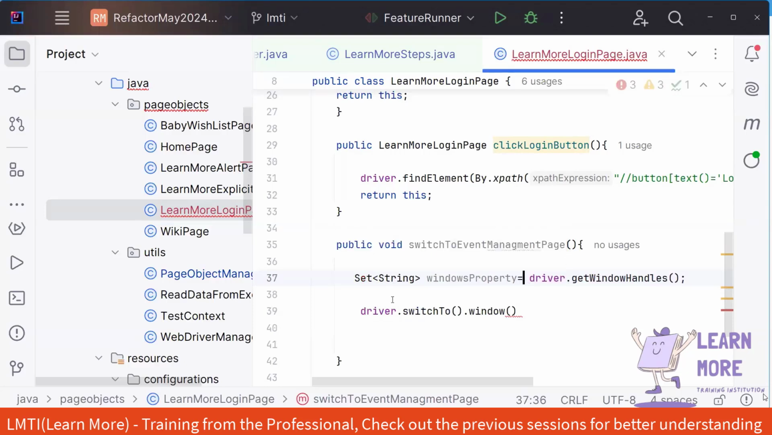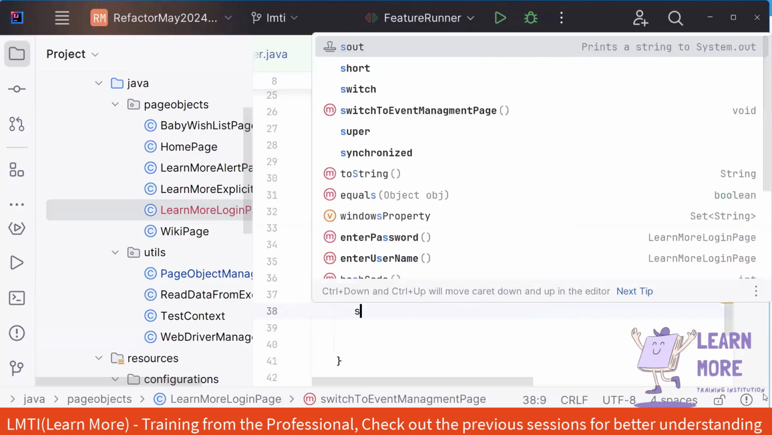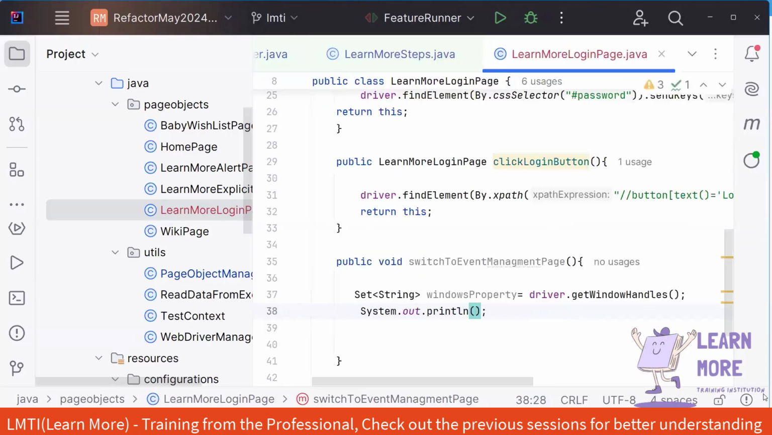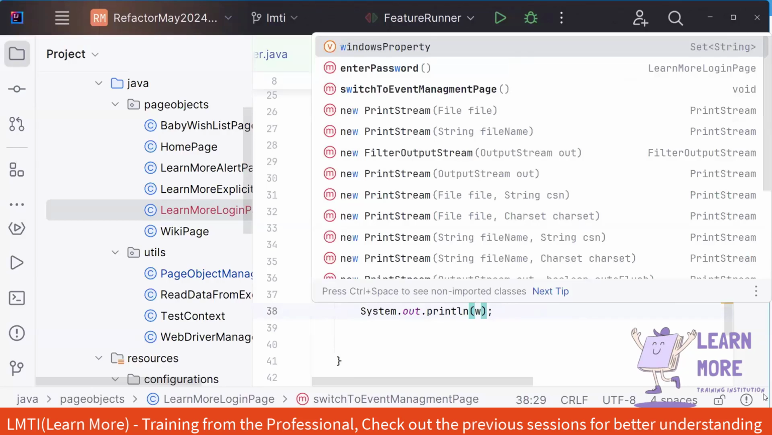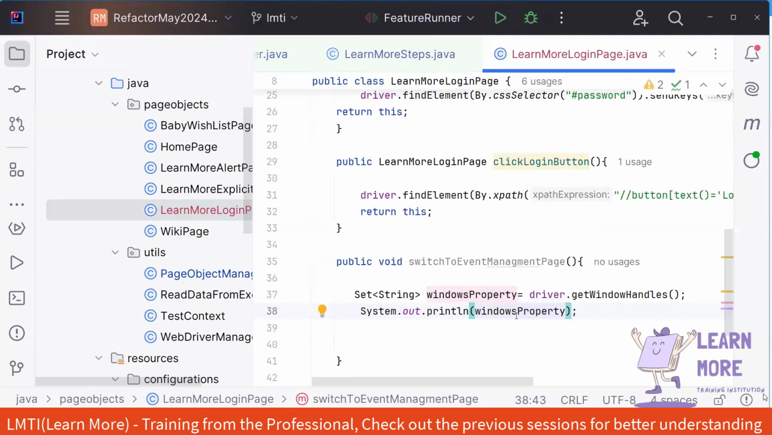click on the import statement. It will be imported. Now we have stored inside the set. Now let us try to print the set. Let me just remove the line and try to print the set. Let me add a sysout statement. What is the name? It's windowsProperty, right?